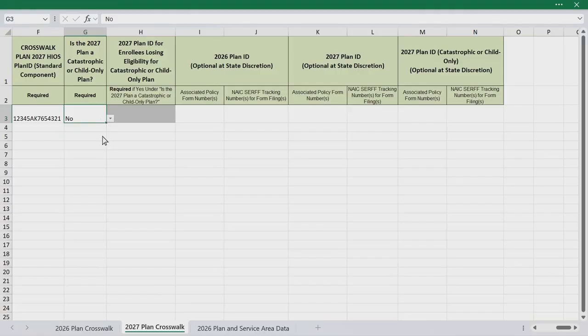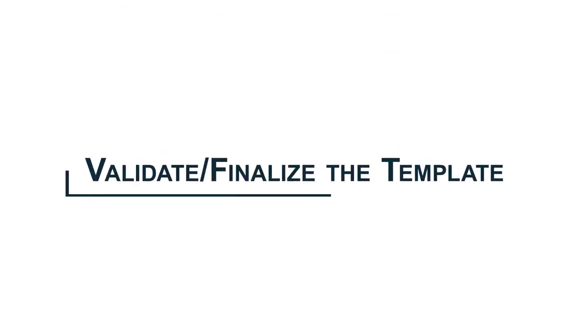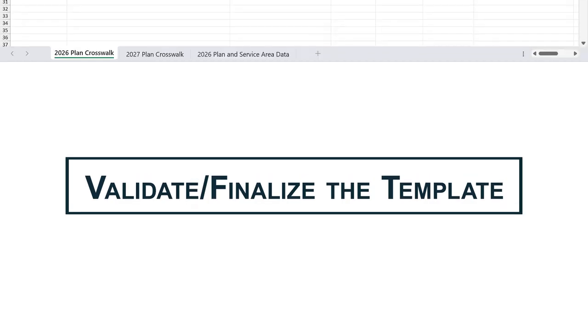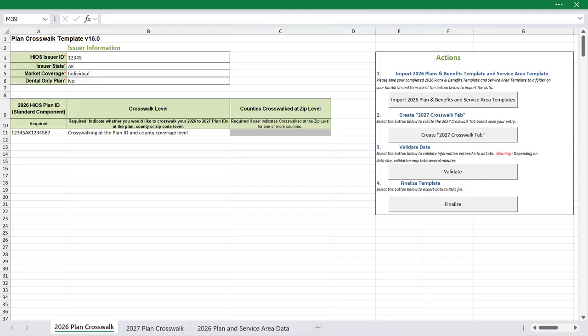Follow these steps for all Plan Year 2026 HIOS Plan ID and Service Area combinations listed until you complete the 2027 Plan Crosswalk tab. Now let's validate and finalize the template. Once you have completed the template, navigate back to the 2026 Plan Crosswalk tab and click the Validate button in the Actions section. Any data issues in your template that need to be resolved will be displayed. Correct these and click the Validate button again. Continue this process until all errors have been resolved.